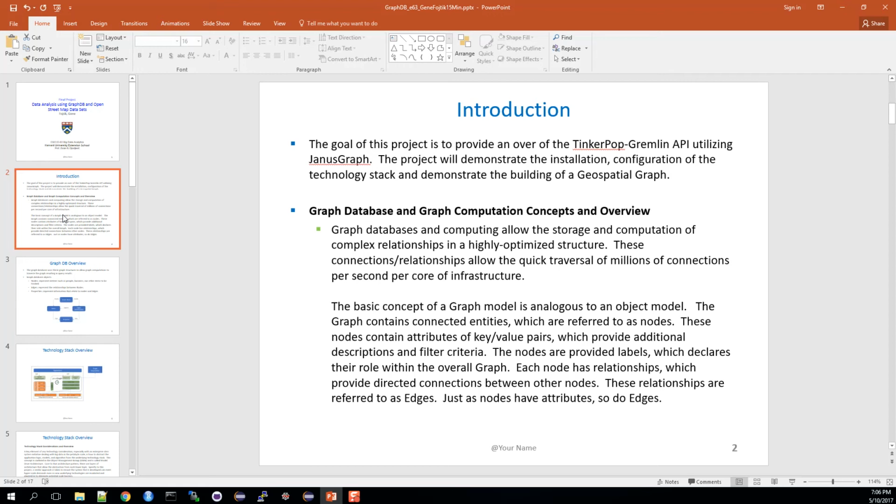Graph database and graph computational concepts and overview. Essentially, the basic concept of a graph model is analogous to an object model. The graph contains connected entities, which are referred to as nodes. The nodes contain attributes, key-value pairs, which provide additional descriptions or filter criteria. Those nodes provide labels, which declare their roles within the graph, either as a vertex or node or an edge, as well as they have relationships. Relationships provide directional connections between each node.